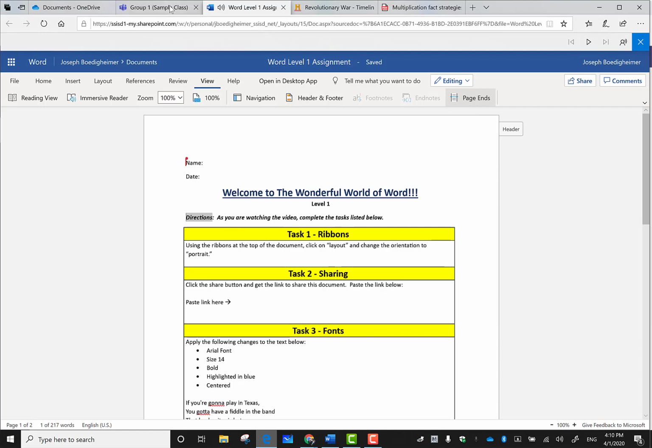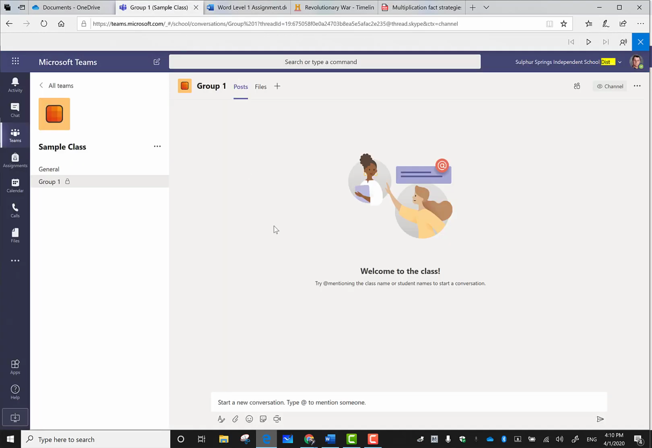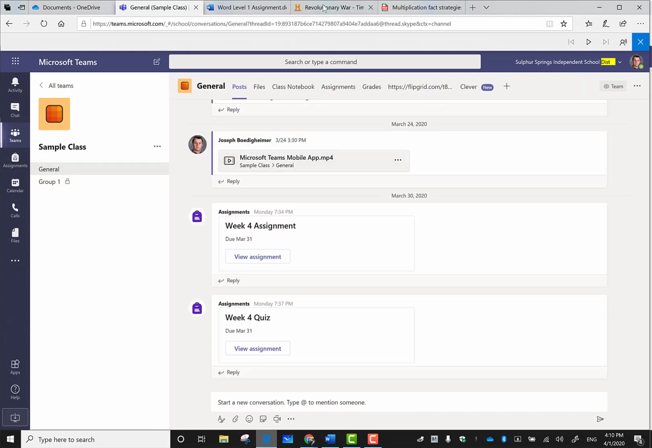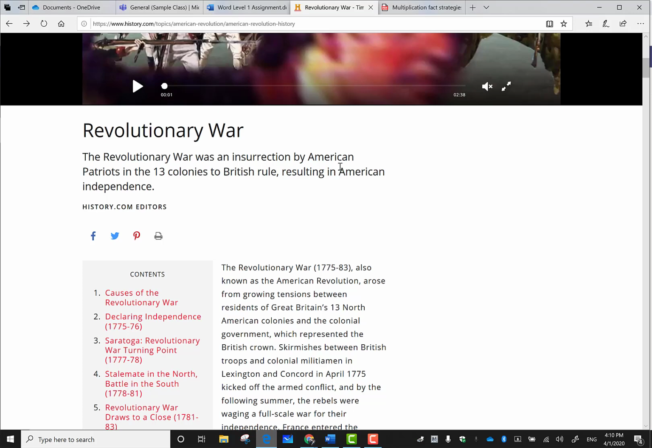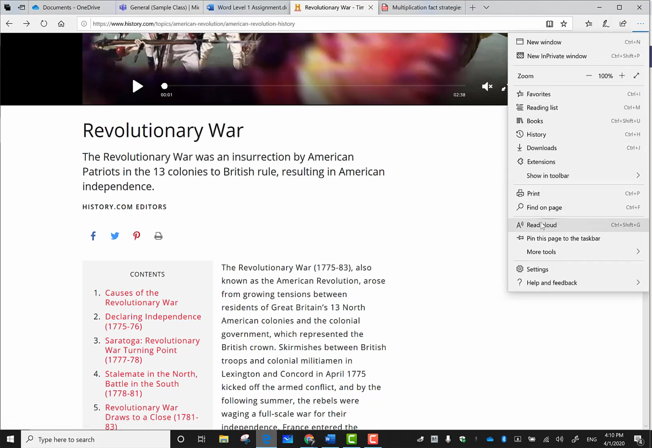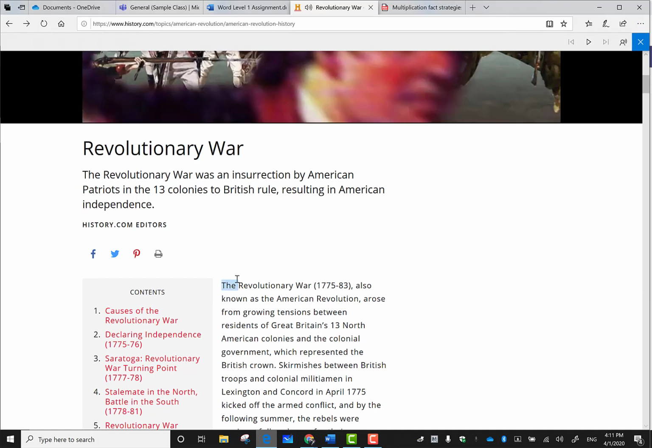I want to show you real quick. So let's say in our assignments, we assign them an article to read. So if that article goes out to a link, so let's say it's this Revolutionary War article, again, they can do that read aloud up here, and it'll allow them to choose where they want to start. That would allow them to have that read aloud to them.